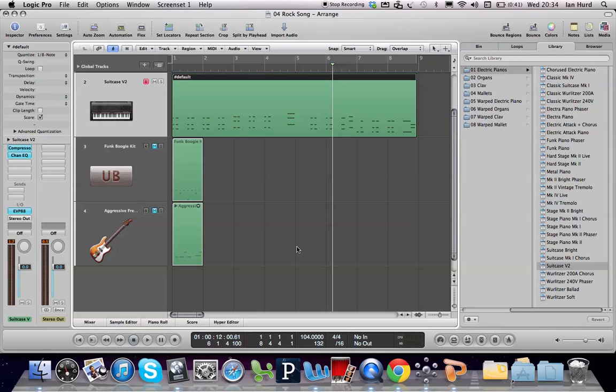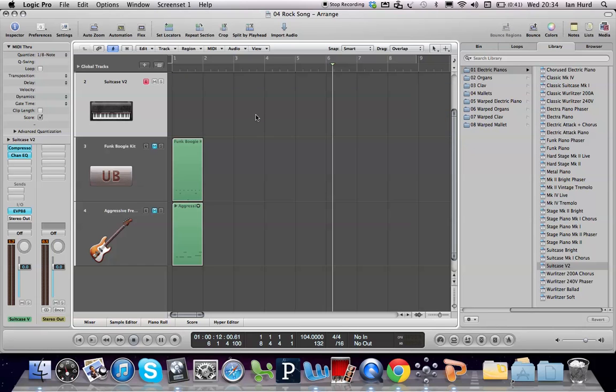So we're going to select the Suitcase V2 track. I'm going to press delete again. Oh no. And all the regions are deleted.